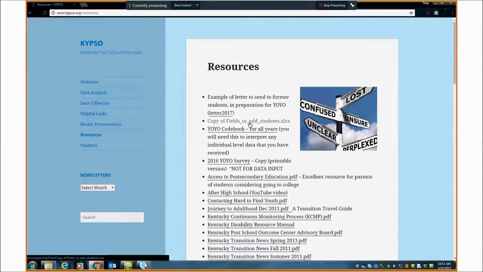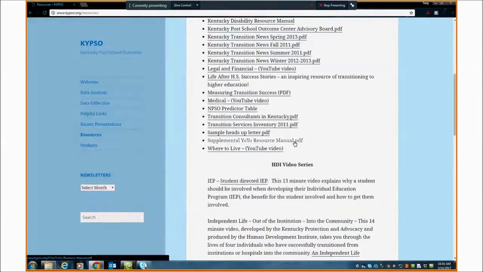There's a copy of fields to add students. Like I say, it's an Excel spreadsheet. So feel free to fill that out, save it to your computer, and then upload it at our secure site. You can see here there's all kinds of information available. There's our supplemental yo-yo resource manual right there as a PDF document, and videos that I talked about down below.